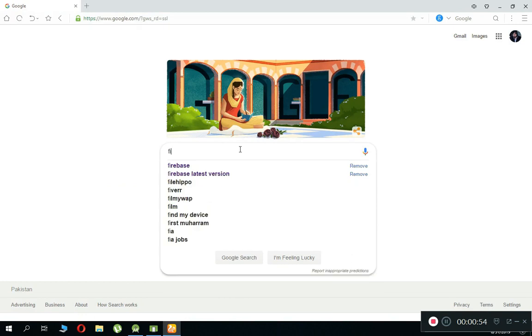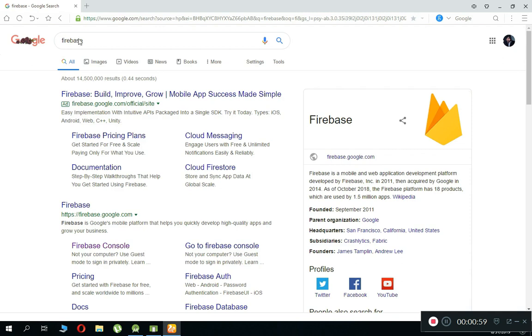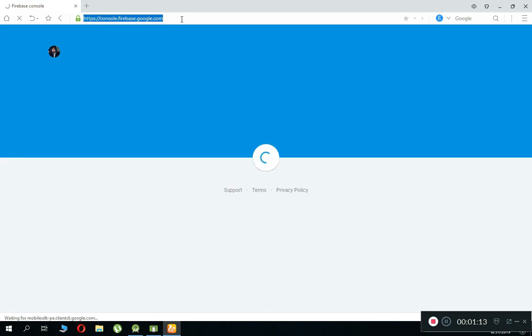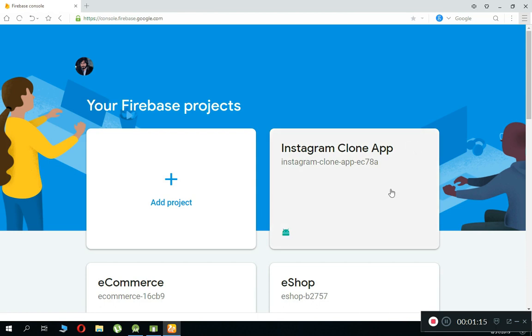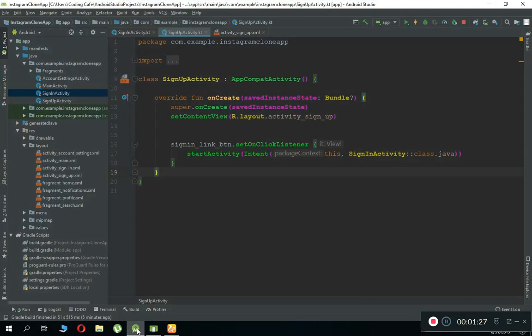Go to your Firebase project, console.firebase.com. Also, you can Google Firebase and click on the Firebase console, and it will send you to console.firebase.google.com. The email which is connected to your Firebase. So this is the project which we created in the previous video tutorial. If you have not watched that video tutorial, then go and watch it, so that you can learn how to create a Firebase project and connect it to your Android application.